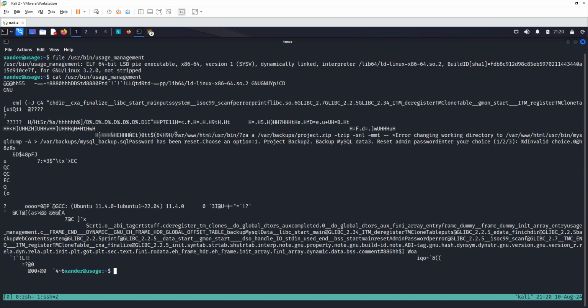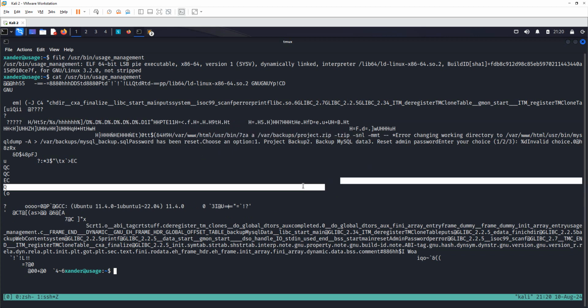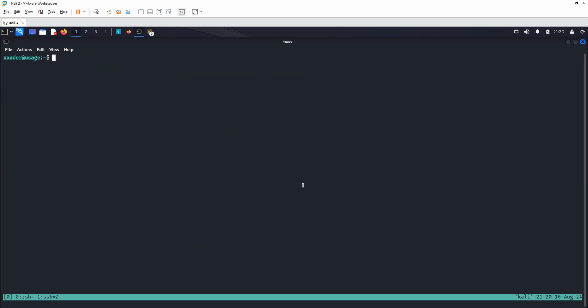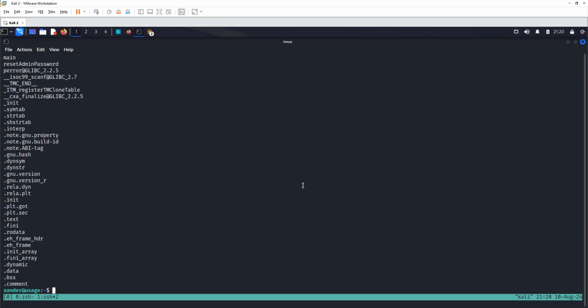We can see a reference to var/www/html, and we also have something like a command being run. So this is one way. We can also use strings. We can run strings on this program, and then we'll see the strings that are in the program.